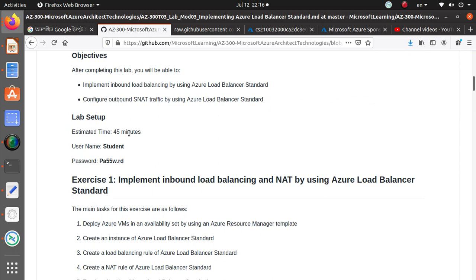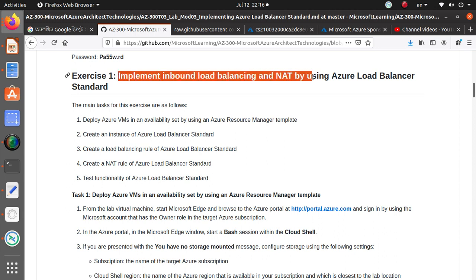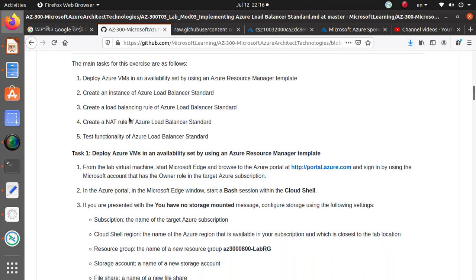This is going to be a little bit long lab. It's probably going to take about 45 minutes to complete. So let's get started. The first thing, we are going to do several different steps to implement the inbound load balancing and NAT, network address translation, by using Azure Load Balancer Standard. So what are the things that we're going to do? We're going to deploy a VM availability set by using an Azure Resource Manager template.